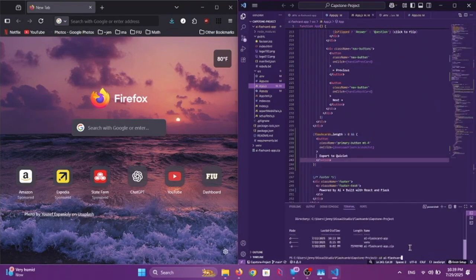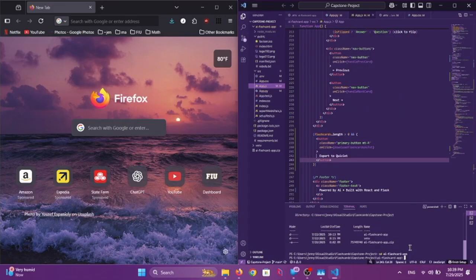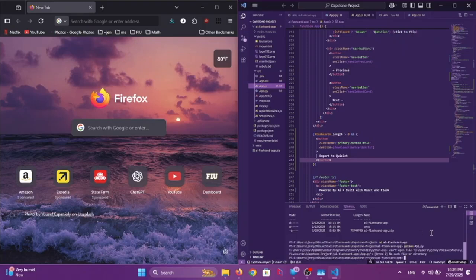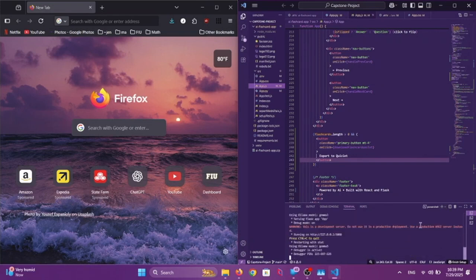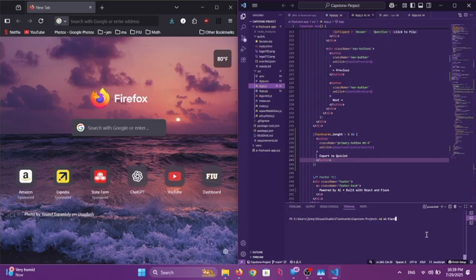And then I'm going to cd again to AI flashcards app, and then I'm going to cd into the source code to then run python app.py, which is what runs the back end of the application. This is where we house the AI and the actual code that makes it work. Then from there, we're going to move on to another terminal.